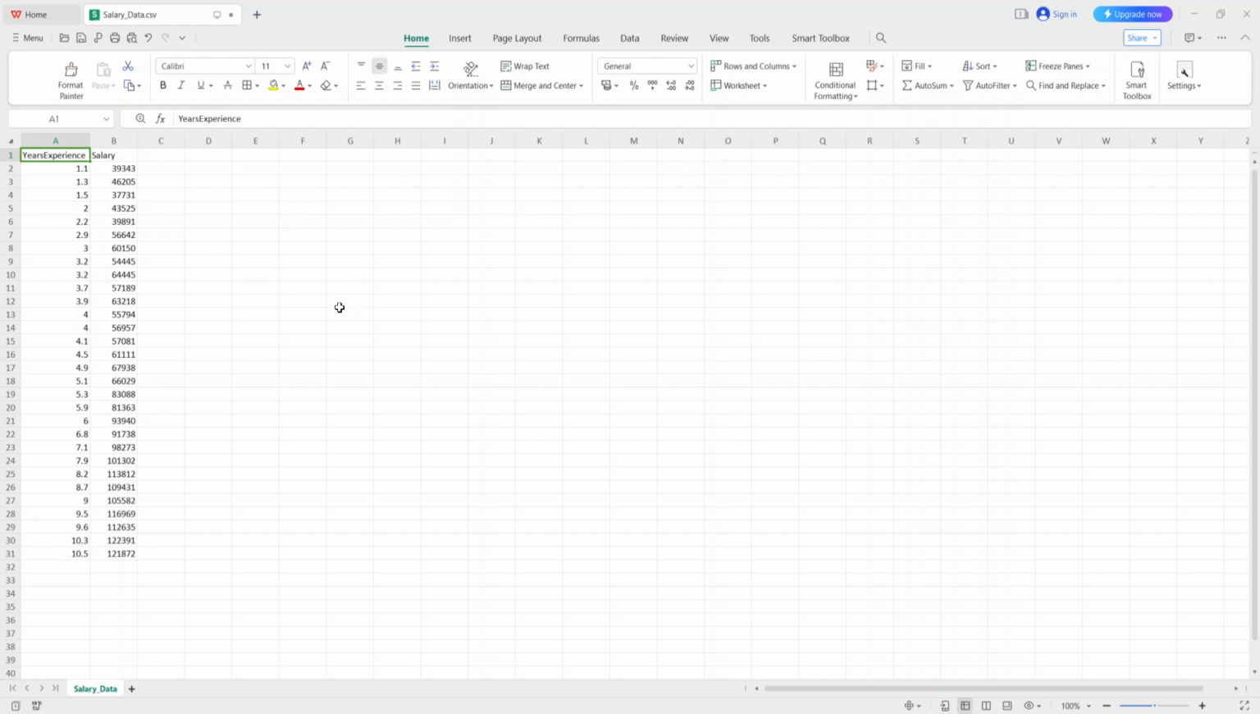Imagine you are a human resource manager and you are curious about the relationship between years of experience and salary of employees in the company. So you suspect that when the years of experience increase, the salary also increases. The simple linear regression can help us quantify this relationship.